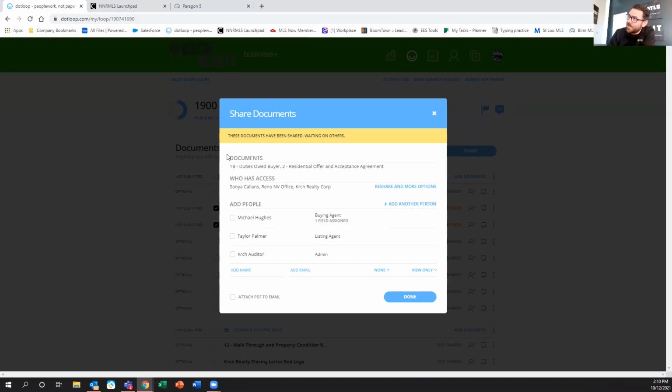Now, something else that's going to happen for sure to everybody at some point, someone that you've sent your invitation to will have an email inbox that's totally full of junk, and they won't be able to see new emails coming in, and they're going to lose your invitation. All you have to do is come here to this button right here, reshare and more options.